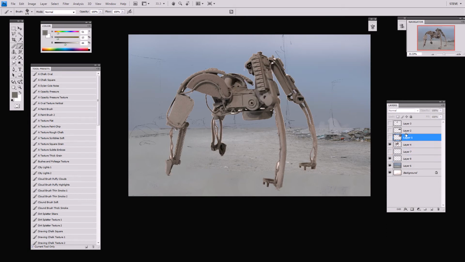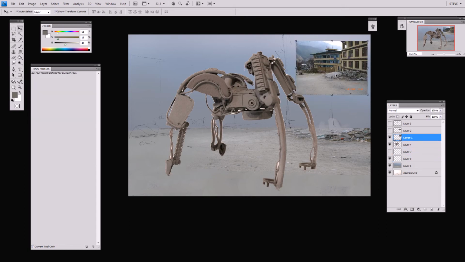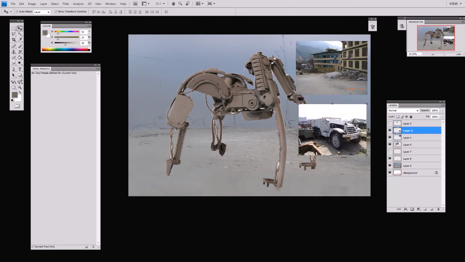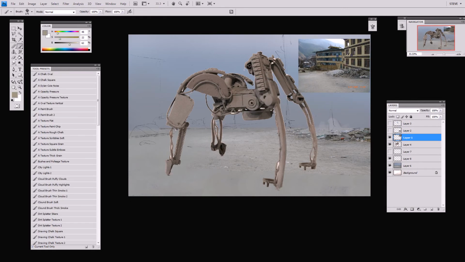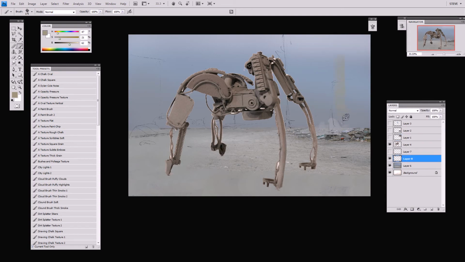Also, I pulled up 3 images: environment, color palette for the mech, and then decals. So these are the 3 things that I want to just stick with. You know, I want to keep it very simple. Just gonna rough it in.